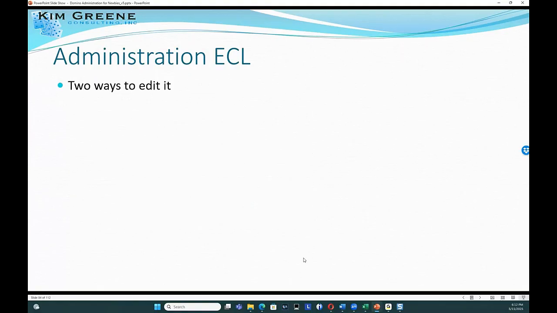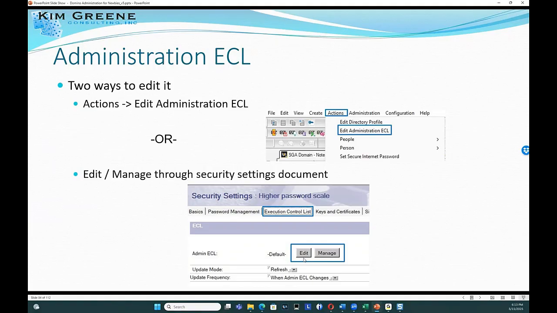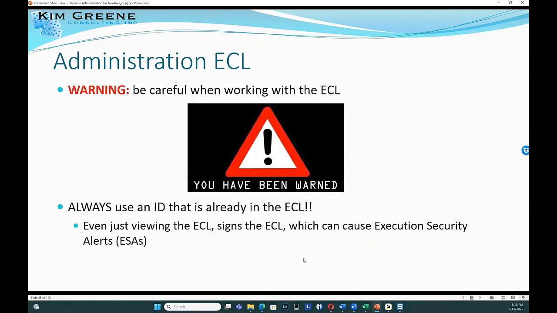You can edit it in two ways. So you can go to Actions, Edit Administration ECL in the Domino admin client. Or you could go into the security settings document and click Edit. So a big warning. Be careful when you're working with the admin ECL. Always use an ID that's already in the ECL, because sometimes even when you're just viewing it, you'll end up signing that administration ECL. And I've been in an environment where someone's done that.